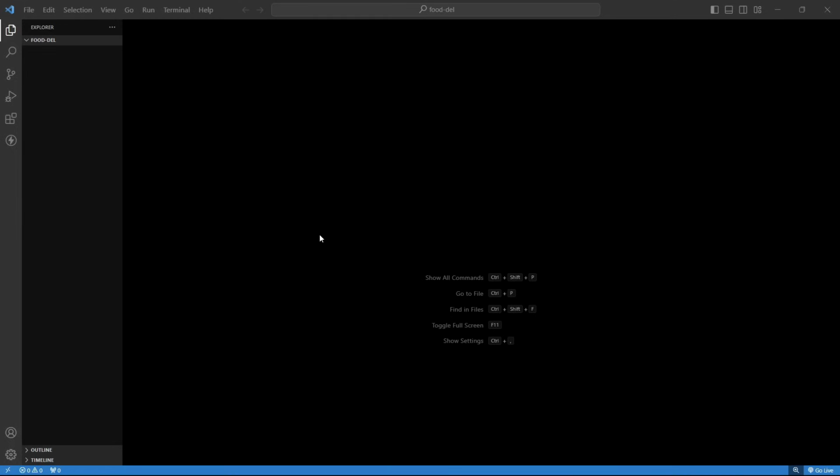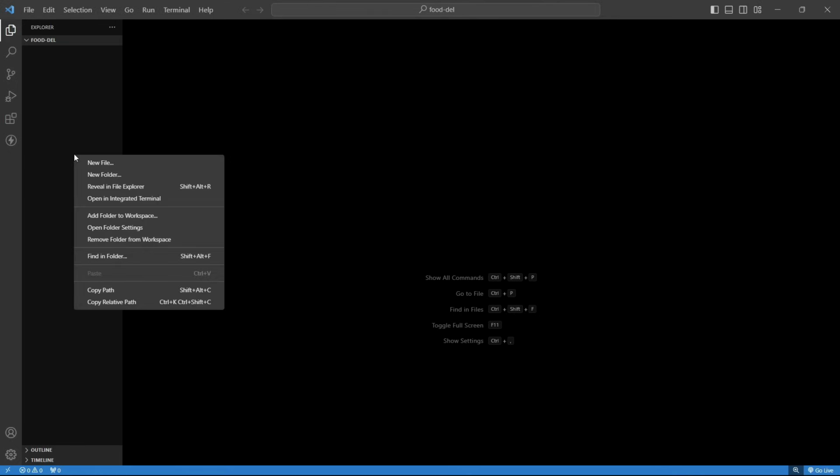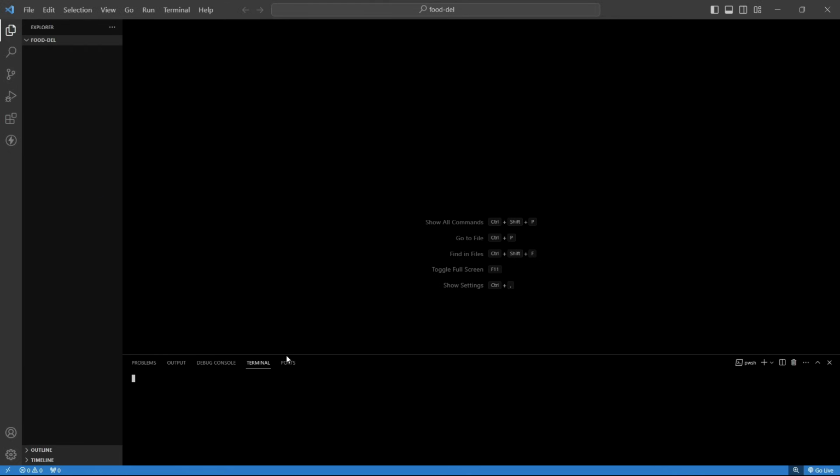Now our folder is open in VS Code editor. Now here we will open the integrated terminal. Using this terminal we will create our React project. To create the React project, we will type npm create vite latest. After that, we have to provide the name of our project. So here we will simply add front end. Here we will select React, then select JavaScript.